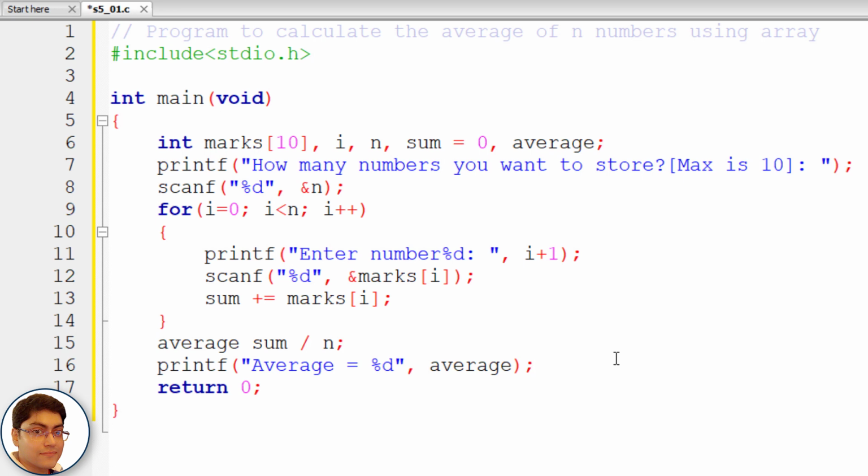In scanf function, we have used the address of operator on the element marks within brackets i of the array, just as we have used it earlier on other variables. The statement sum plus equals to marks within brackets i causes each number to be added to a running total stored in a variable called sum. When all the numbers have been added up, the result is divided by n to get the average. To make our software more user-friendly, we have started numbering from 1 while asking the numbers from the user, as the users more naturally start counting from 1.